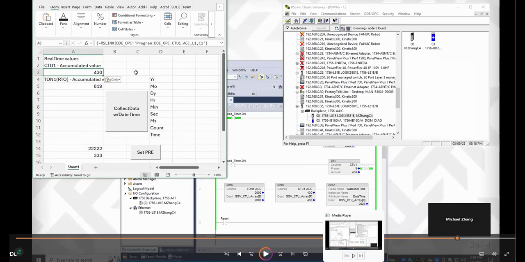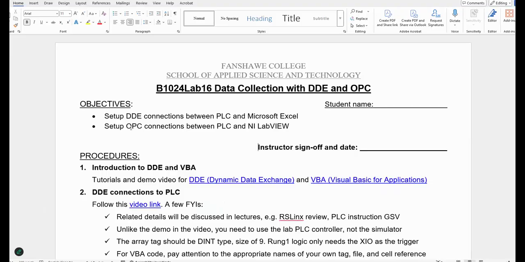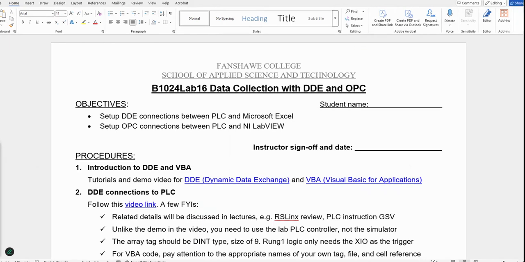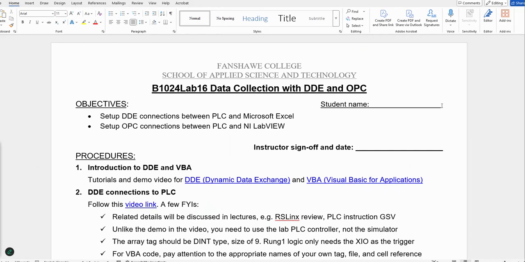So now I'm showing you the second connection, which is the OPC connection between the PLC and LabVIEW, right? LabVIEW is another software. I know this is outside the scope of this course. We only need to learn a little bit to see the result of the connection between these two, and that's the purpose here, right?